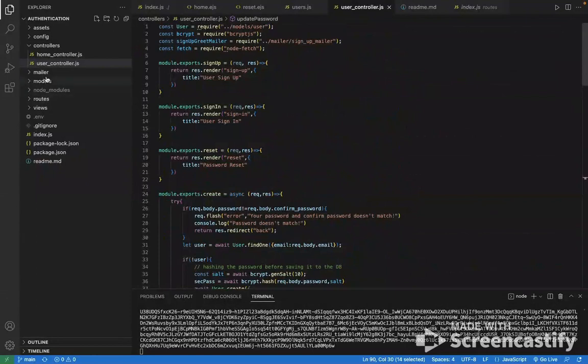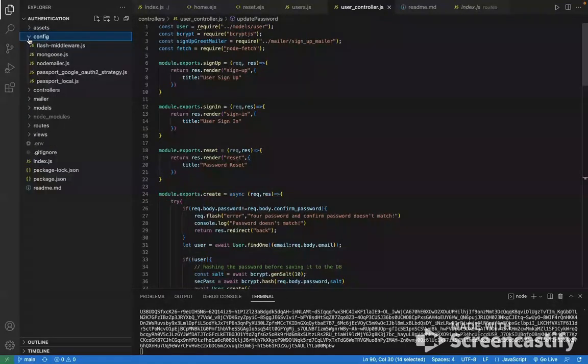If I go to the config folder, there are a few middlewares and configuration files here. Passport, passport-local and passport Google auth are the two strategies which I have used with the Passport.js library for my authentications. Nodemailer is the library which has been imported for the email sending feature. The beautiful messages which you have seen earlier were made using Flash middleware and Noty.js.